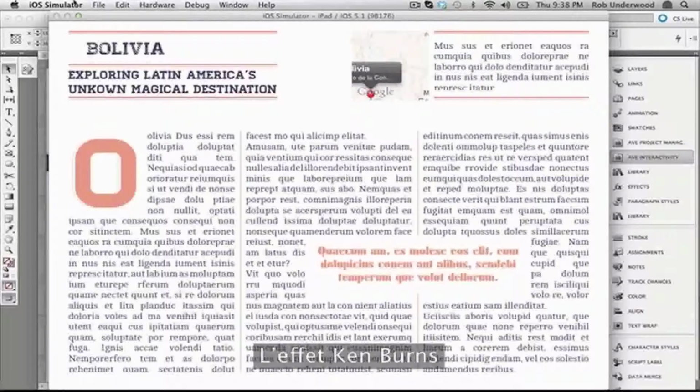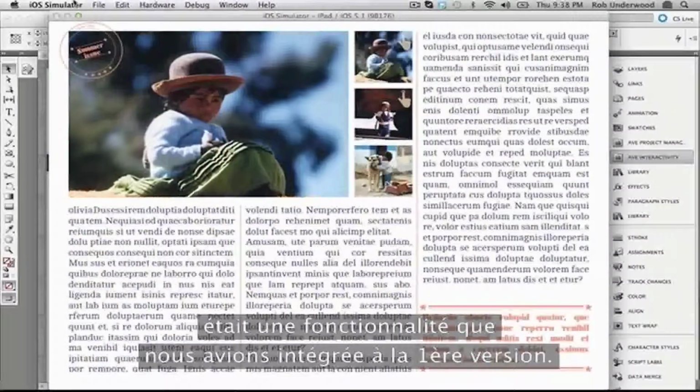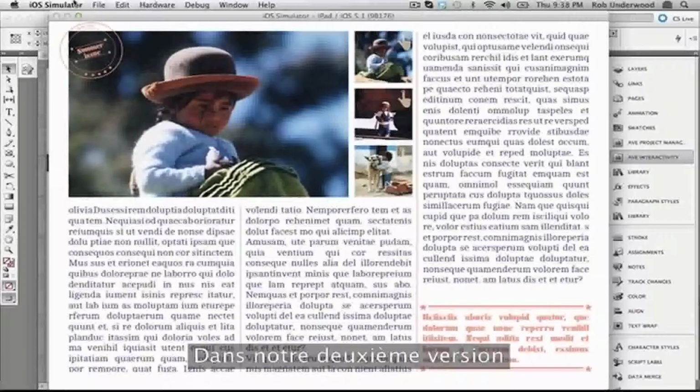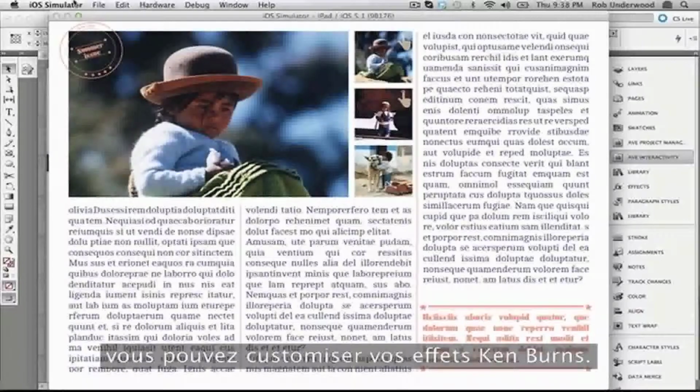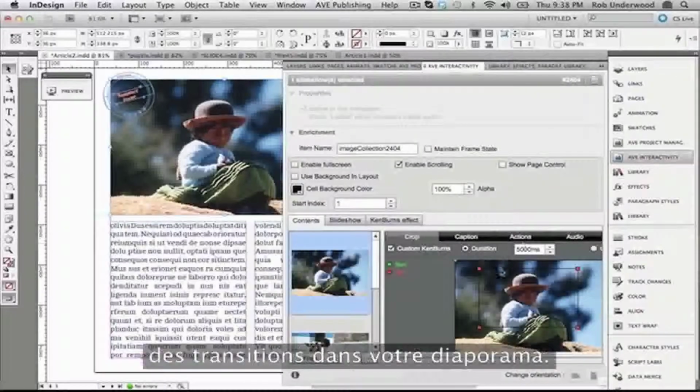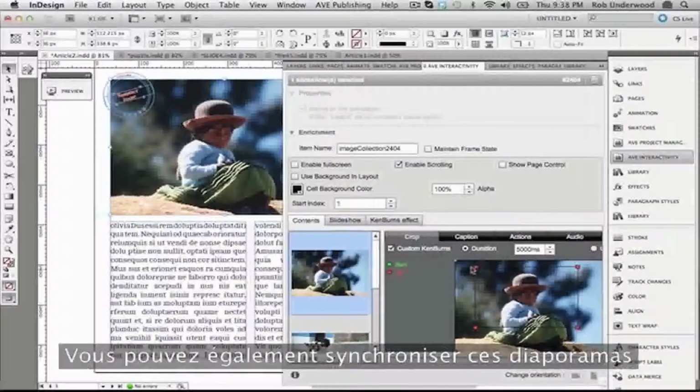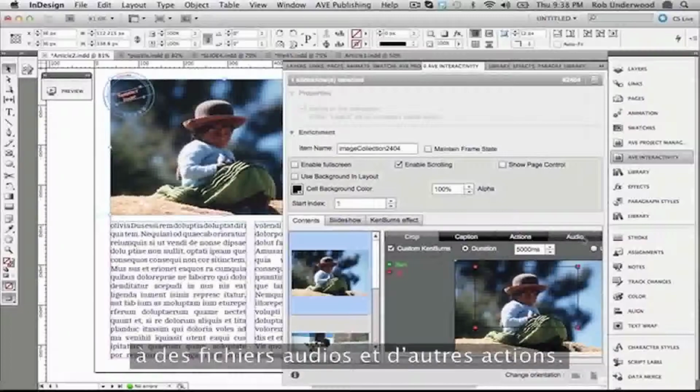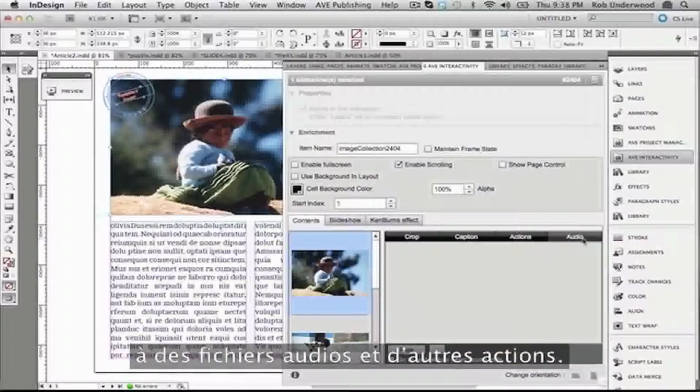The Ken Burns effect in slideshows was a feature we shipped in version 1. In our latest version, you can customize your Ken Burns effects. Now you can define the start and end points in your slideshow transitions, and you can also sync these slideshows to audio files and other actions.